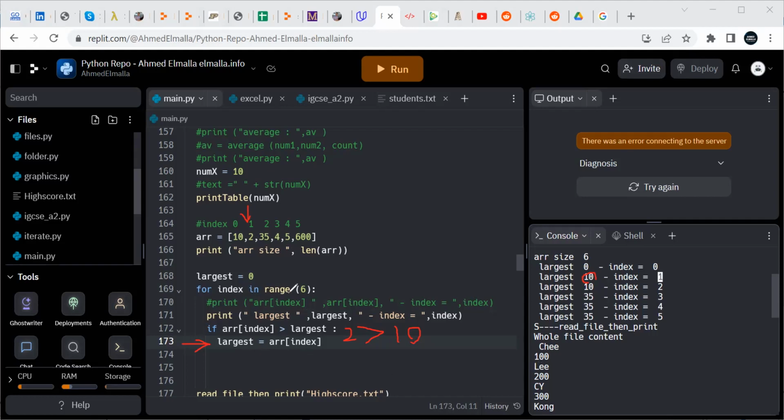Next means that index will become 2, and then we get whatever is inside index 2. Index equals 2, the value inside the array is 35. 35 is bigger than 10. So if we remove that here, 35 is bigger than 10 or no? Yeah.